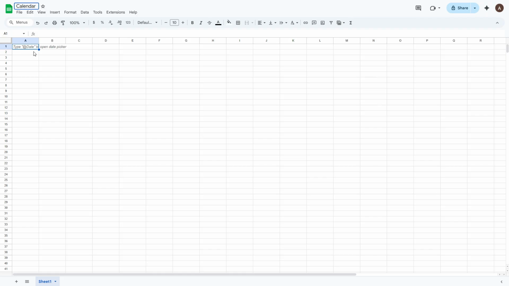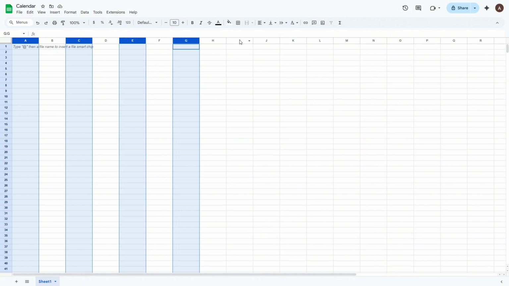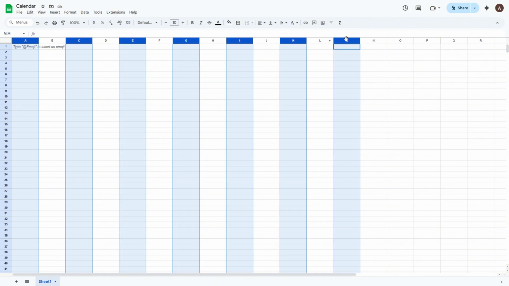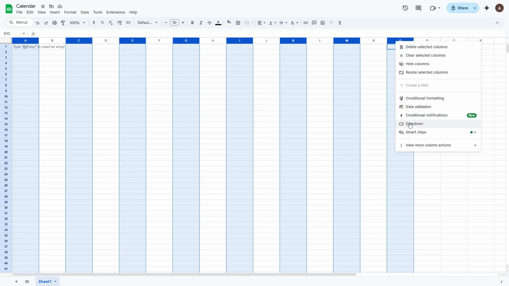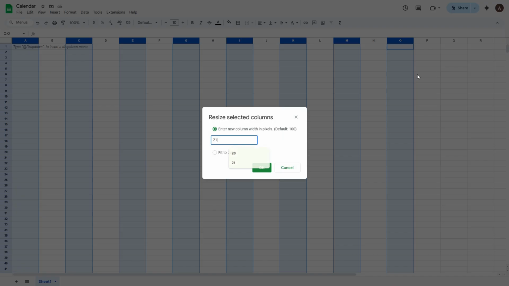To prepare the spreadsheet for a calendar, we will need to resize a few columns. Select column A and while holding down the Control key select column C, then E, G, I, K, M, and finally O. While still holding down the Control key, right-click on any column letter. Click on Resize Select Columns and resize to 21.